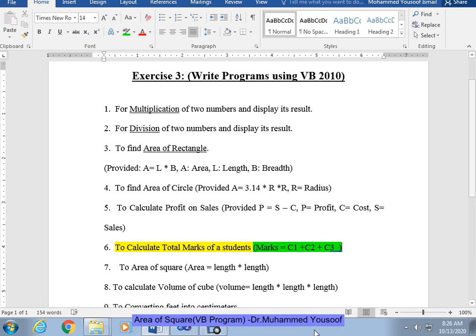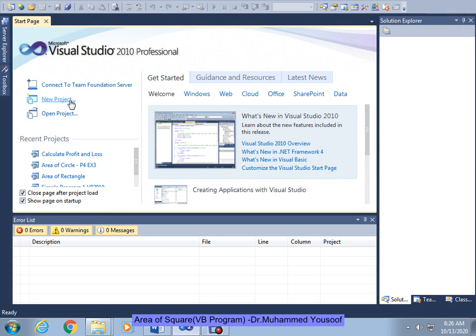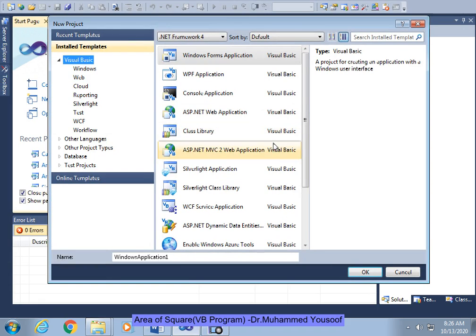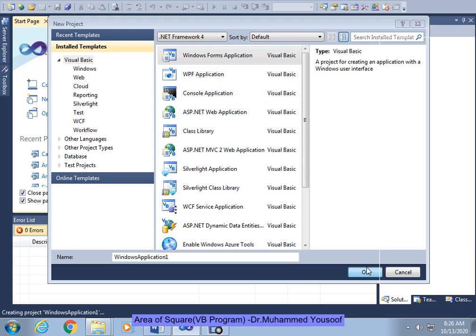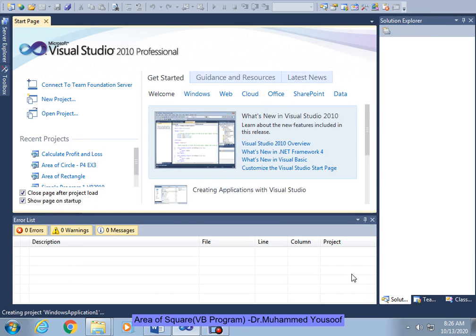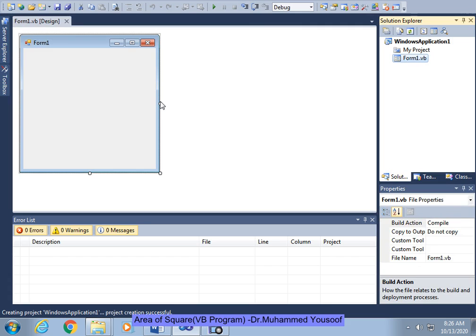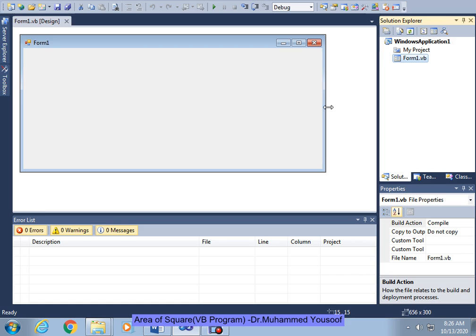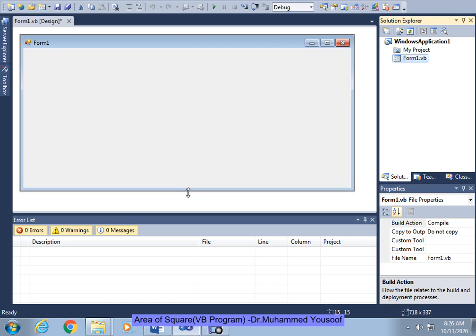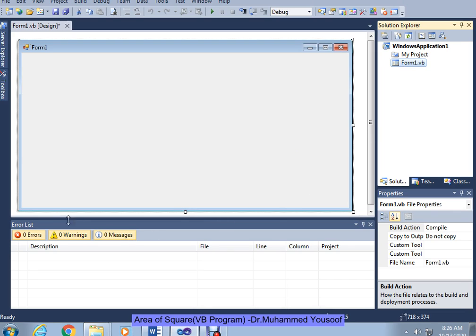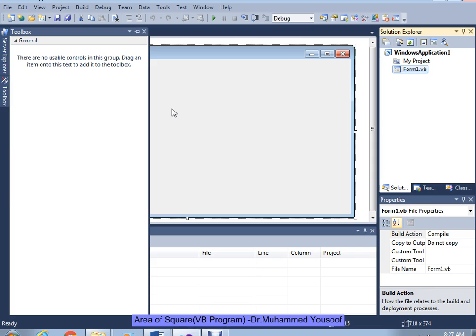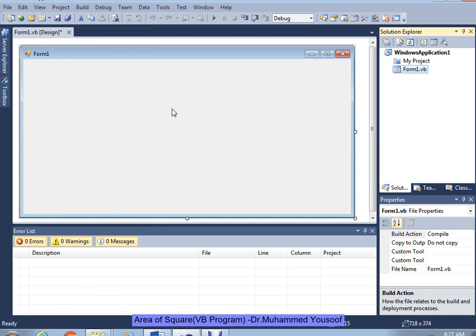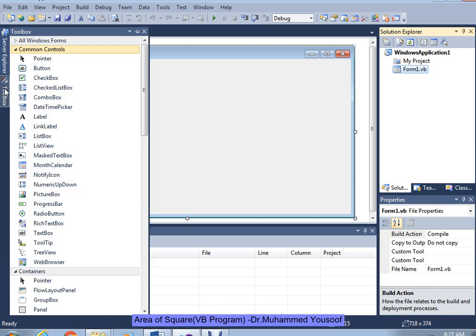So let us open Visual Basic. Open a new project as we always do. And then we are going to open the form. Now the form is open for us. You can see this is the form window open, and we are also going to have the property window, the solution explorer, the error list, and the toolbox. Everything is there. Now in this question there are going to be 3 inputs.